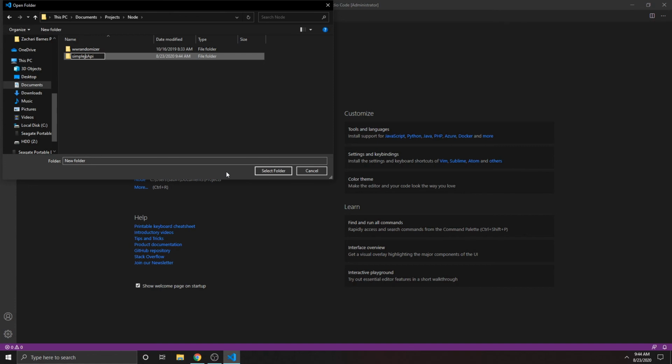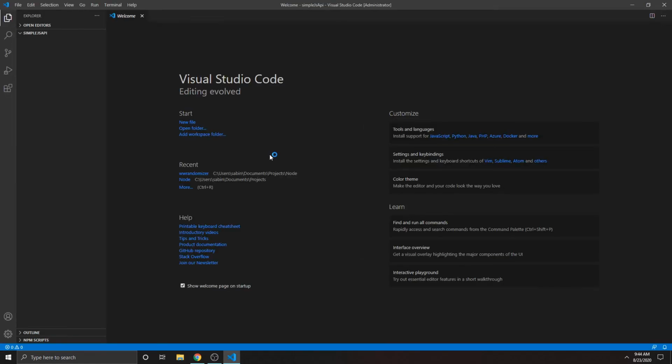I'm going to use camel case, which is where you capitalize the first letter of every word after the first one. And then I'm going to select that folder. This is going to open up my new folder in Visual Studio Code. As you can see, there's no files in it.